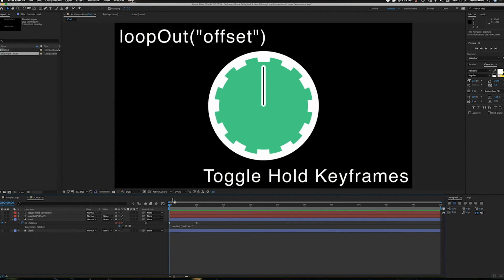Okay, so that would be a very simple way to do this, all with this really handy little offset expression.